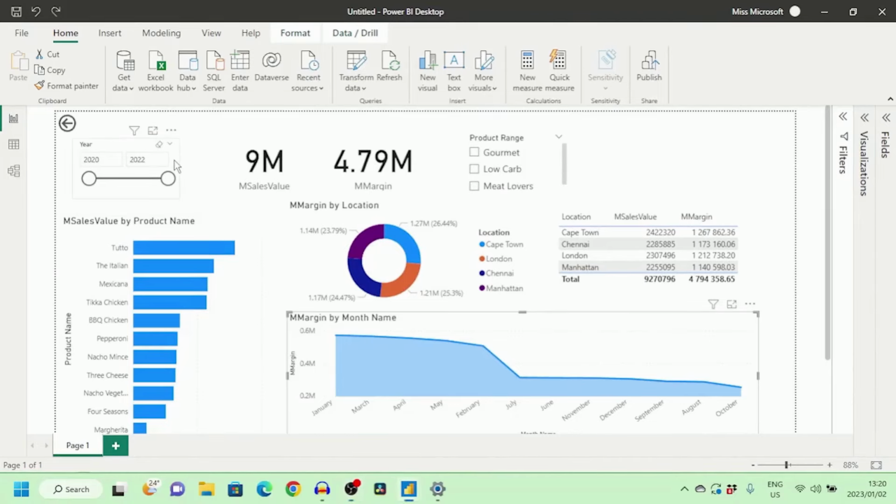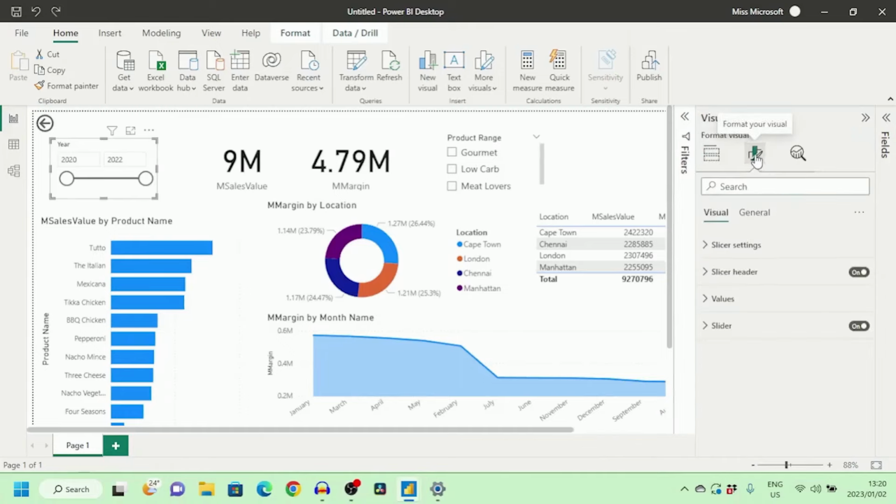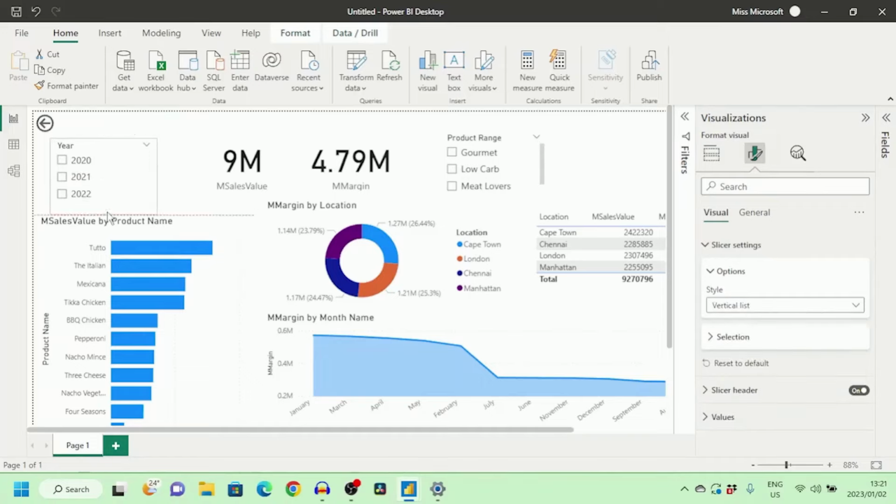Click on it to select it, and in the Visualizations pane, click on Format Your Visual, and let's click on Slicer Settings. Under Style, let's click on the drop-down, and the style that we want is the vertical list. And let's resize this. We also don't need the slicer header, so let's switch that off.